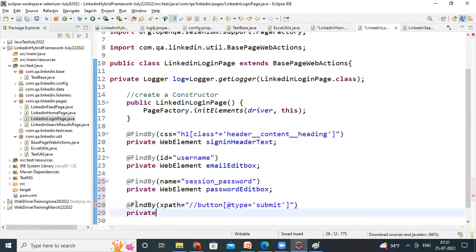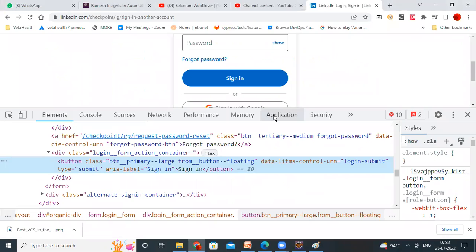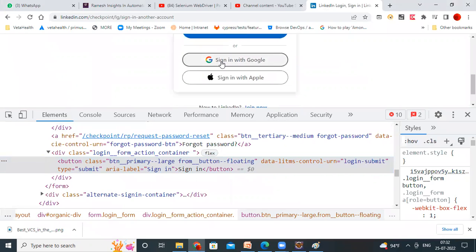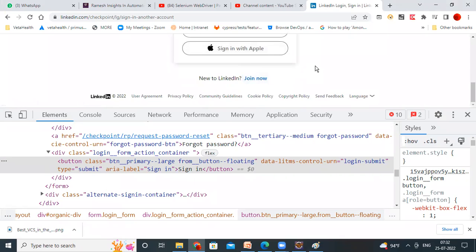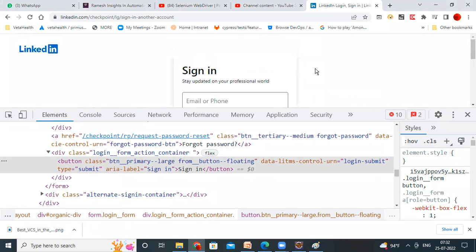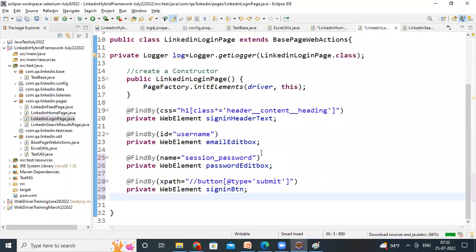So private WebElement sign in button. If you want other elements like forget password, and if you want this sign in with the Google button, sign in with the Apple button, so please identify them also. Join now, all these elements you can identify them so that you can do that. So that's the sign in. So elements identification is done.